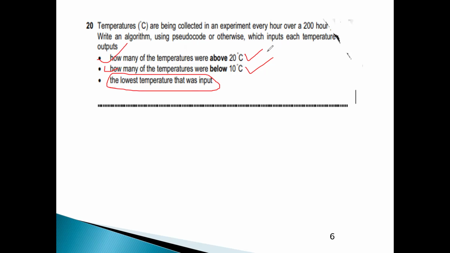I will just explain the last line. Basically it says the lowest temperature that was input. So you have to compare the given temperature with the lowest. Okay, now remember, I think last time in the last class we have done that. If there is the lowest or shortest, we give an initial value greater than zero, like 1000 or 10000. So you have to initialize the lowest temperature with any value which is greater than 0. Okay, got the idea? Yeah.